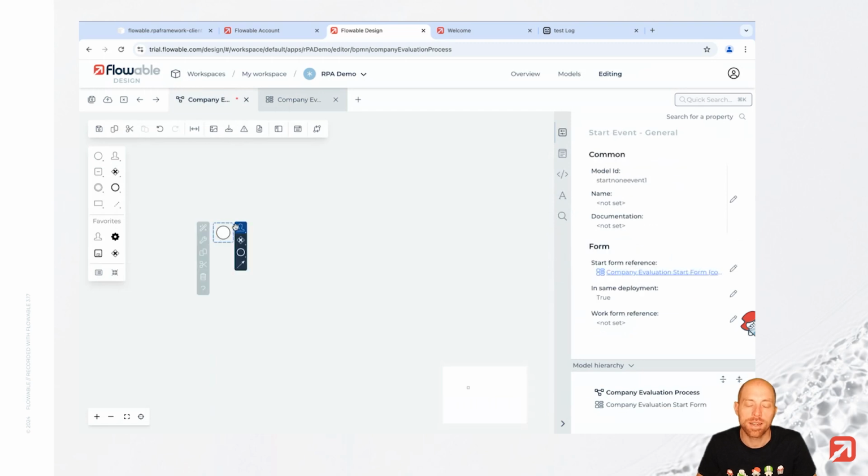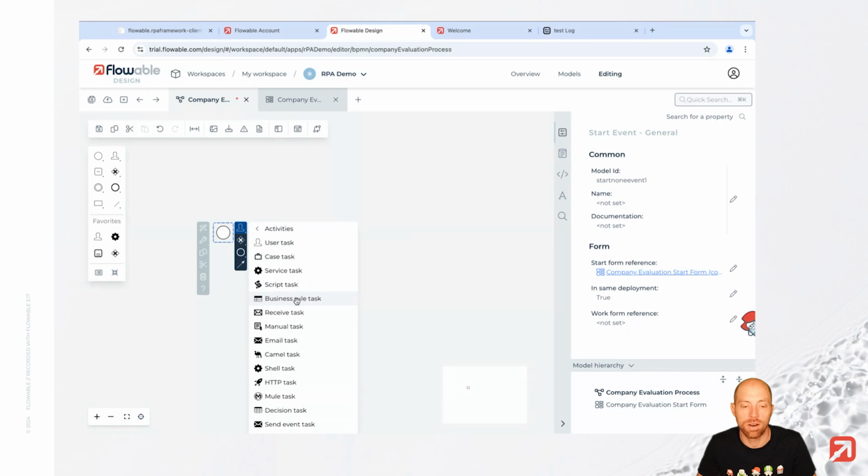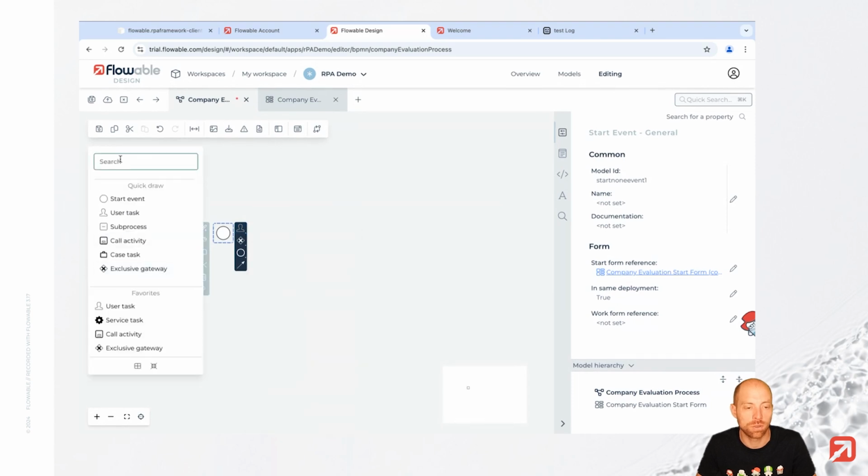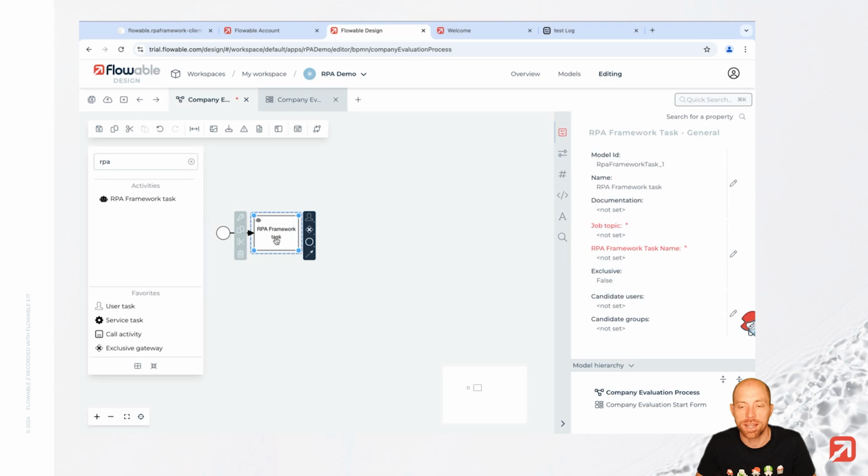Now, the next thing we can do is go ahead and call our RPA bot. And that we can do over here. Let me switch here to the full palette, and I don't need to search for it in there. So here we have the RPA framework task, and that we can connect.